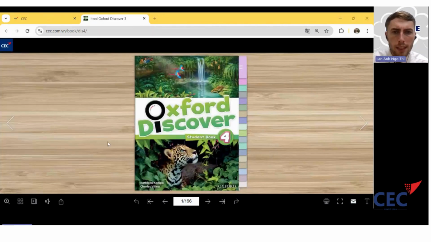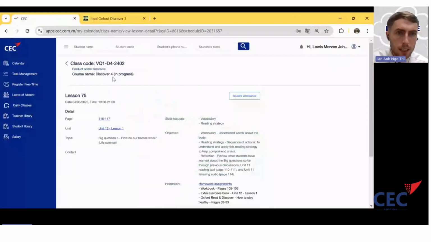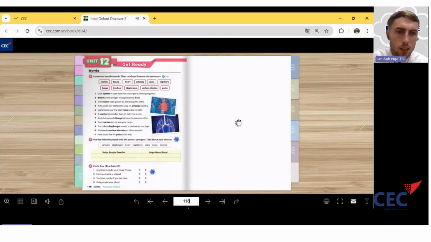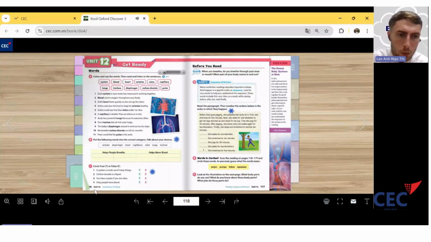So here we can get onto the Discover book and have a quick look on the class we are seeing today. So today it is page 116. So usually it's 2 pages ahead. So we click on this and we see page 116 and we can see the student book content for today.